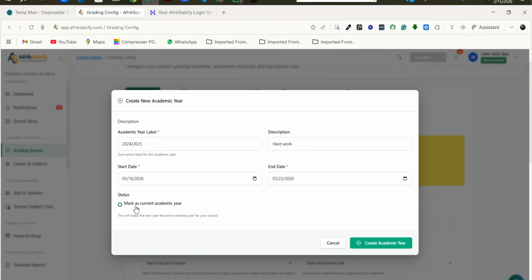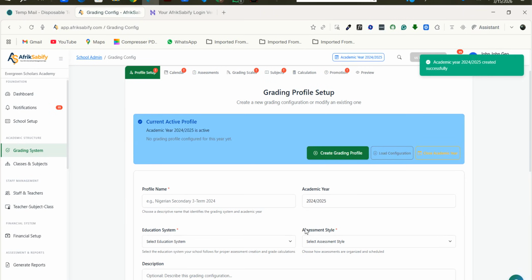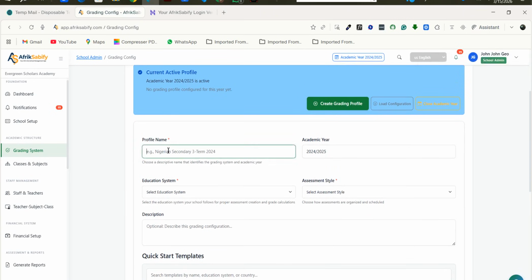Next, we have the status here, mark as current academic year. So just click on the mark, and next just click on create academic year, and your year has been successfully created. We have the profile name, so you're going to give the profile name here.